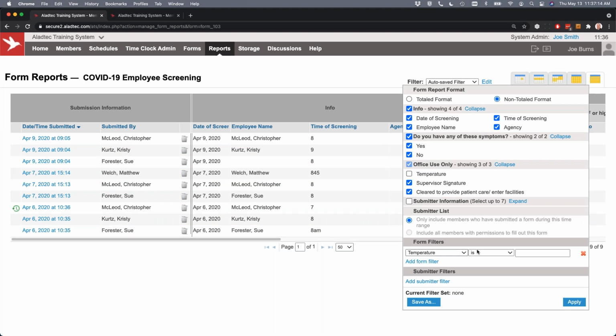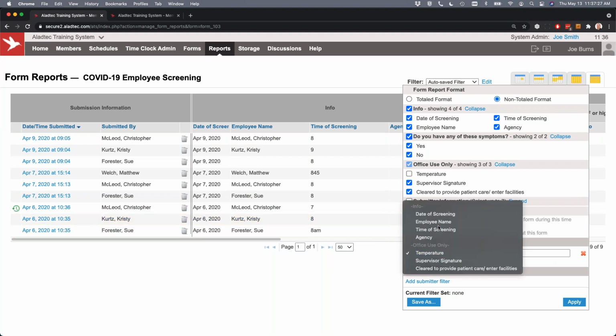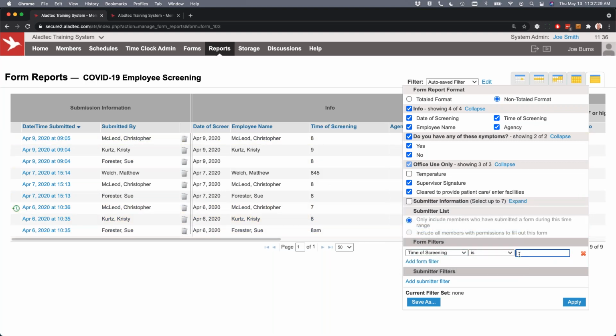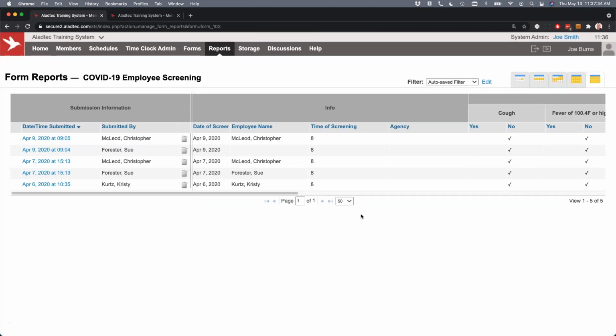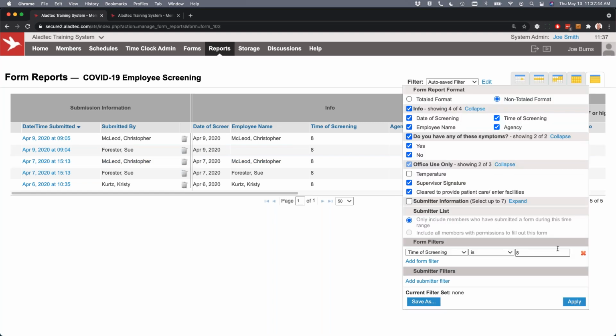We'll come from a temperature point of view, and we can say, hey, if their temperature was a particular value, you'd be able to filter on that and apply, and it would filter all the other examples in the background. Let's use time of screening. Let's say, show me every time of screening that was at 8. And it just hides all those other submissions in the background and shows me only the time of screenings that were at 8. And then you could save that filter to be able to view it later down the road.